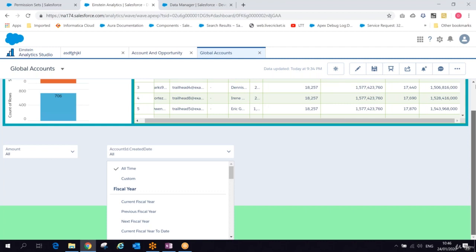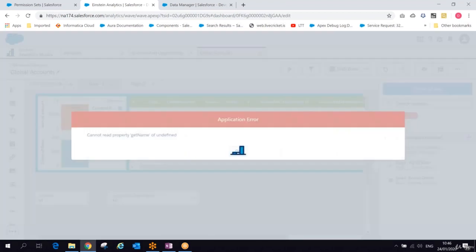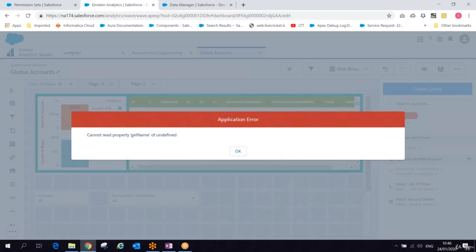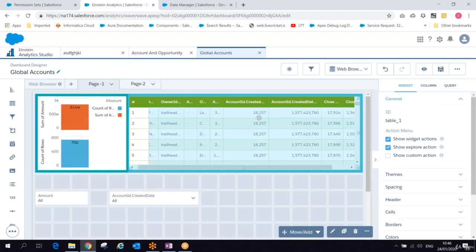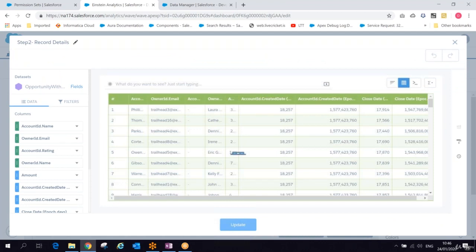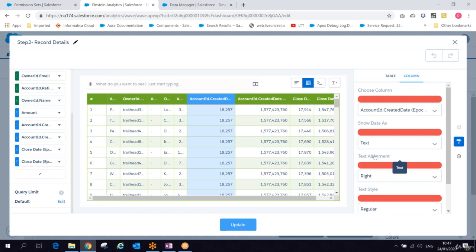To do that, let me edit. We have the date field. The account ID created date came in number format. If you see here, let me open this account created date. It is not a formatted column, so it is date as text.